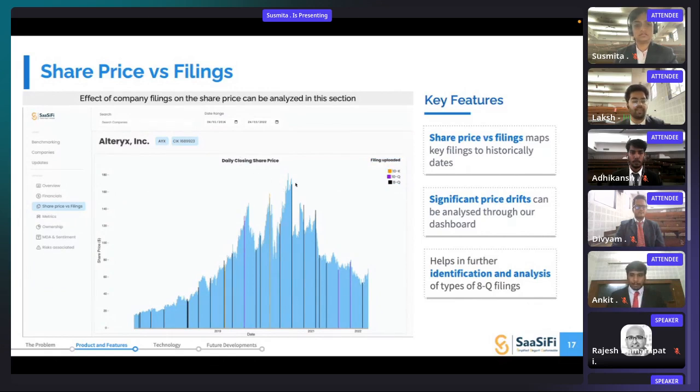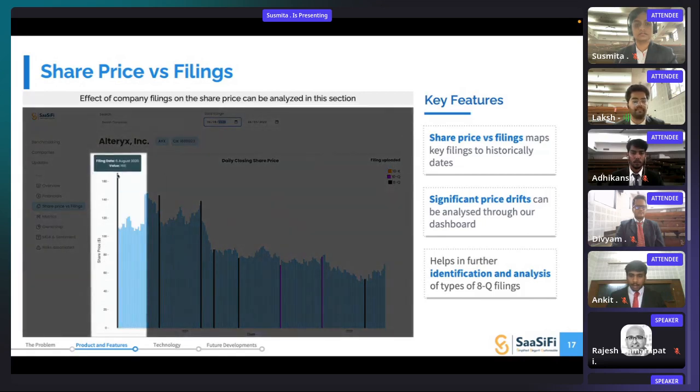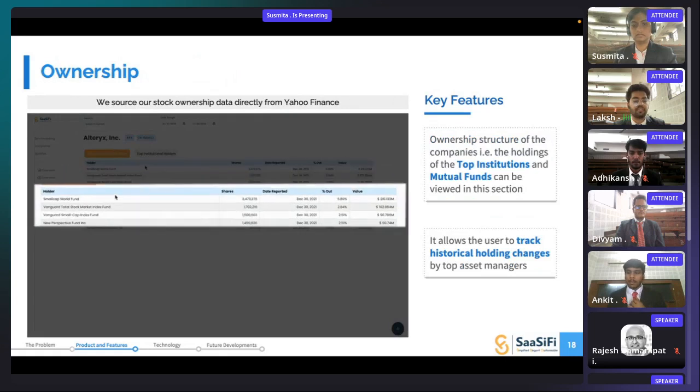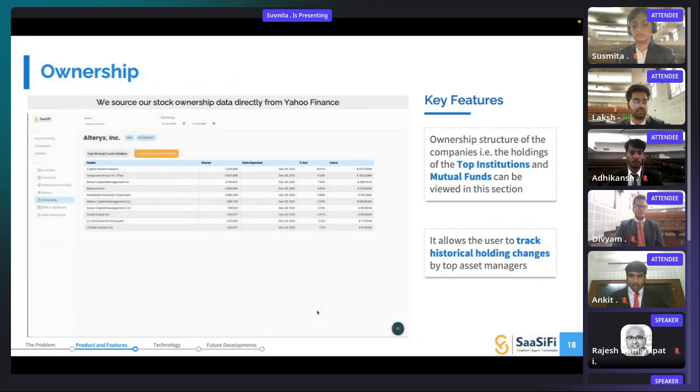Next is the closing share price versus filing date comparison, which allows one to understand how investors react to the release of any filing. Users can monitor the date. Here, a sharp price drift is visible around 4th of August. Hence, we apply a filter to find a price drop of more than 45% after a 8Q notification was released, which signifies bad news. After this, we have the ownership data sourced directly from Yahoo Finance, be it the top mutual fund holders or the top institutional holders.